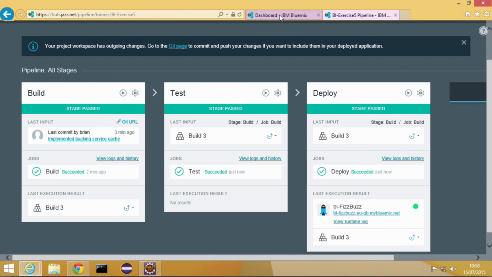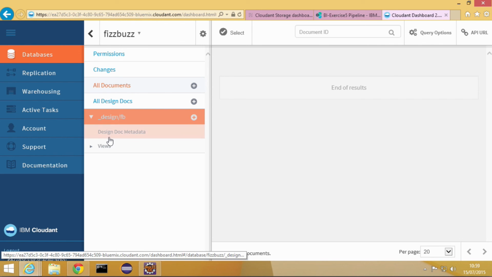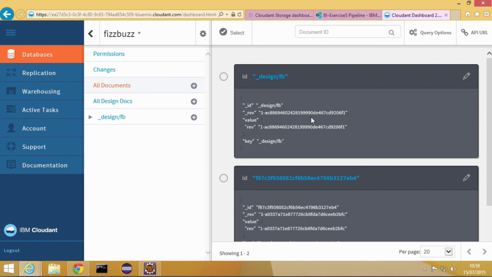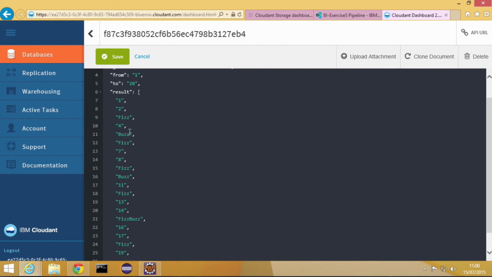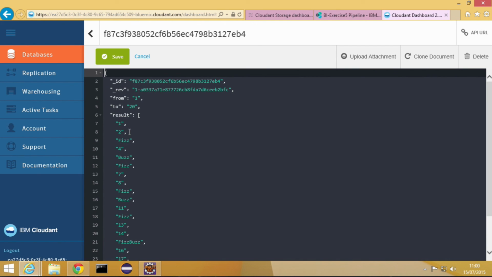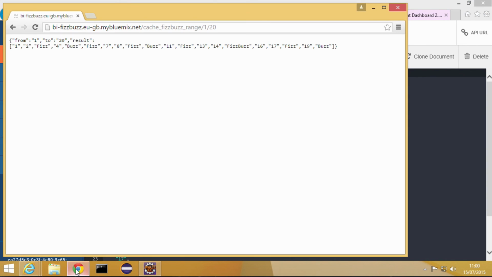But if this time we go back and look at Cloudant and we look at all the documents, you'll see we've got 2 documents. This is our design document, and if we look in here, you'll see that we have our range from 1 to 20, and then the results are there. So requesting that range added our entry into the database, and then when we request it again, this time we'll be getting it from the database. And that's the end of exercise 6A.